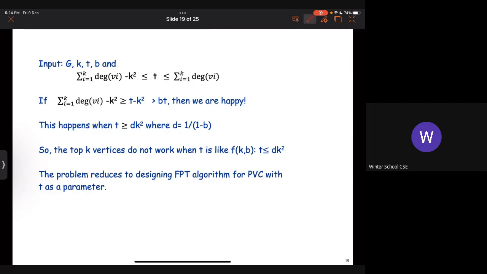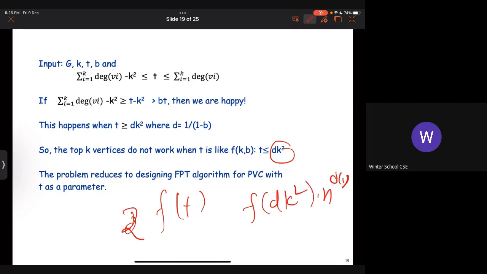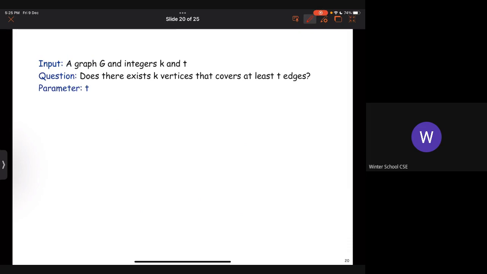So what does this problem reduce to? If I had an algorithm with running time, say, some f of t, then we are happy, because then f of t with t being d k squared gives something to the power big O of 1, and I'm done. So the problem that we need to solve is the following. Again, back to the same old problem: a graph G, integers k and t. Find k vertices that cover at least t edges, but now k is not my parameter. I want to design an algorithm where the running time depends on the number of edges that I need to cover, that is t, because then we are done.